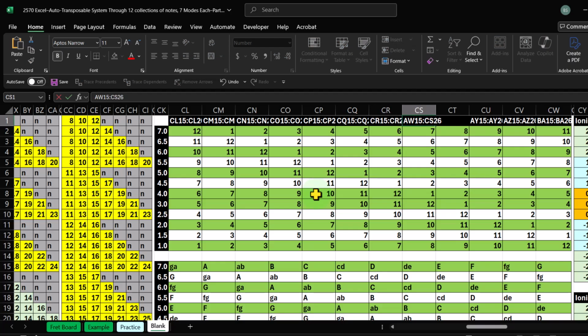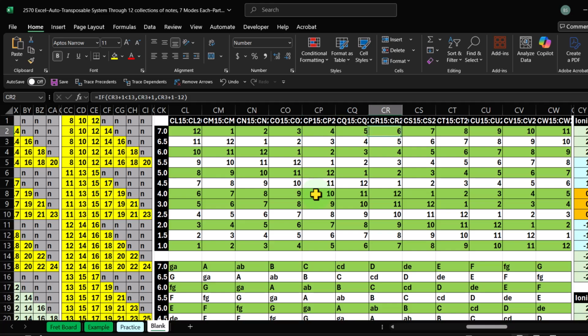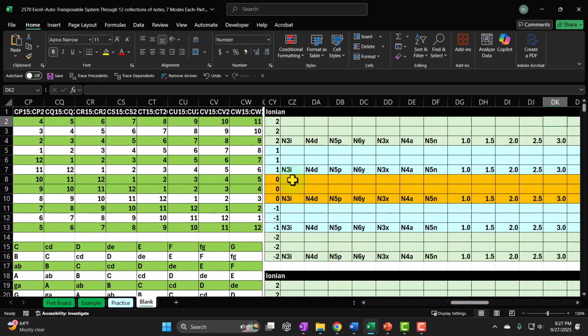This needs to be CS and CS, tab, F2. This needs to be CT and CT, tab, F2. And this needs to be CU and CU, tab, F2. This needs to be CV and CV, tab, and this needs to be finally CW and CW. So now that should pull over and fix this problem.